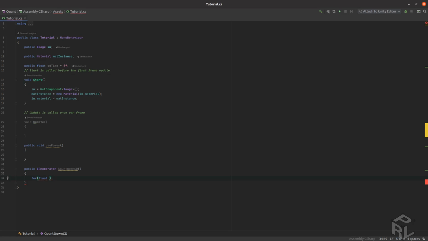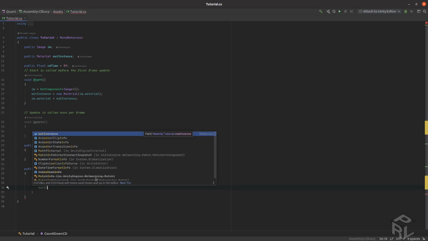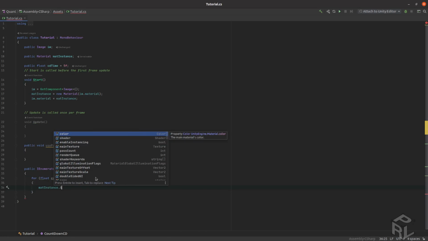Okay, and what we're going to do is set the cooldown to our material. So material instance, set float. Here we're going to access the property of our shader, so we need to put the name of the property, and we want to put CD prog divided by CD time. Okay, so when CD prog is equal to CD time, this is equal to 1, and if it's not the case, we return null.